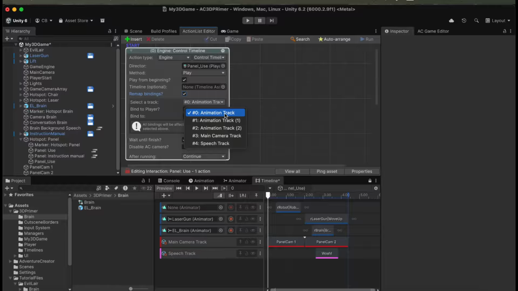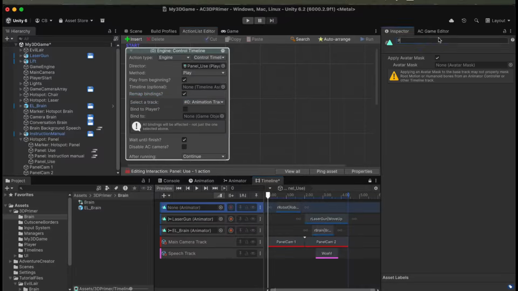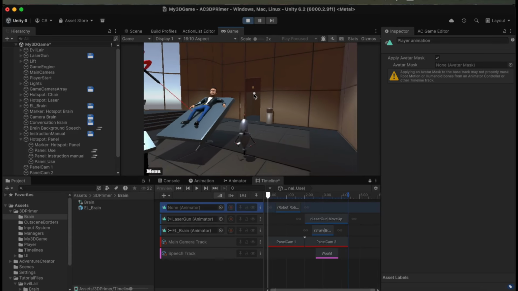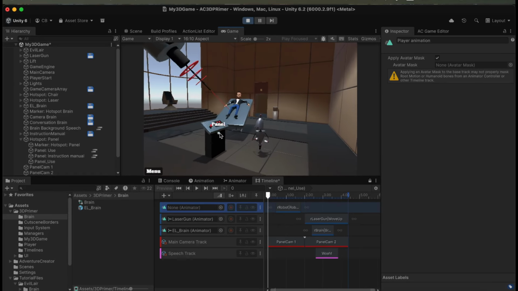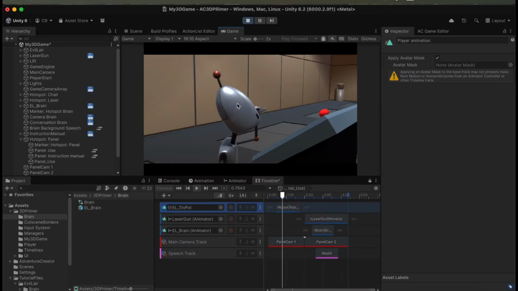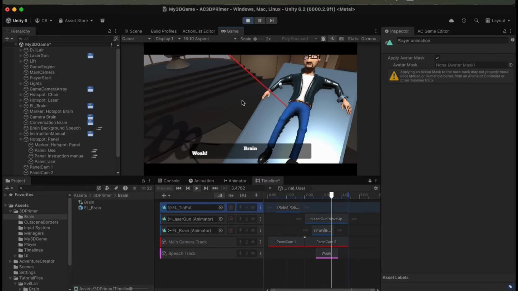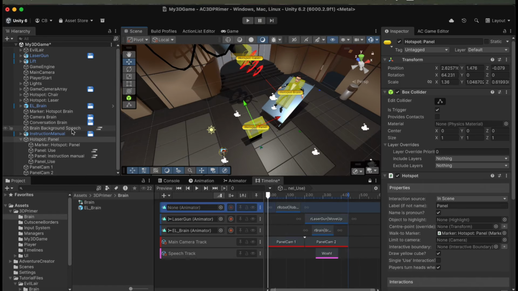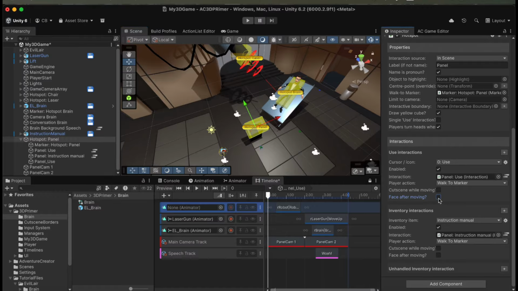This first animation track is the one that relates to the player, and in fact we can be sure of that by renaming this track Player Animation. And to remap it to our player prefab, we just need to check Bind to Player. With this action now complete, we can test it out by going over to the panel here and clicking Use. And I think I did forget actually in the hotspot panel to make sure that face after moving is checked for both of these interactions.